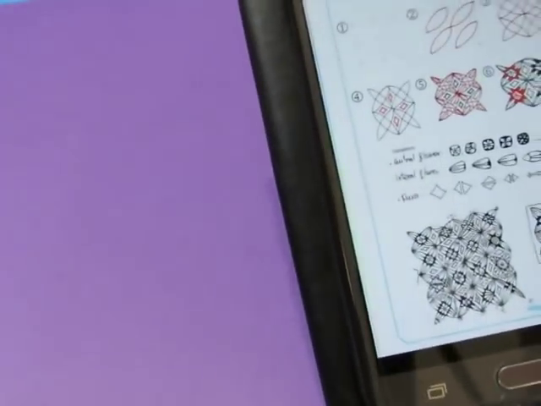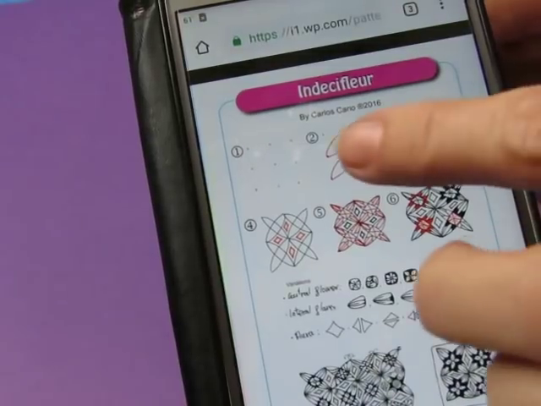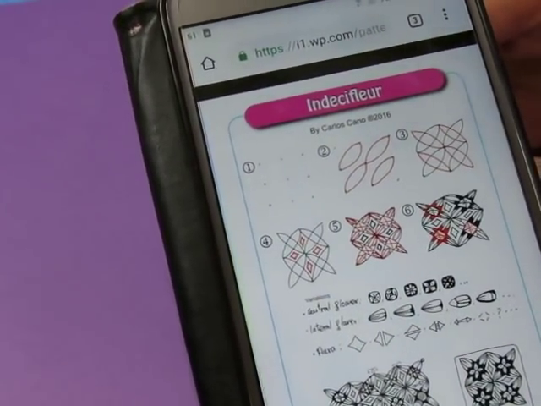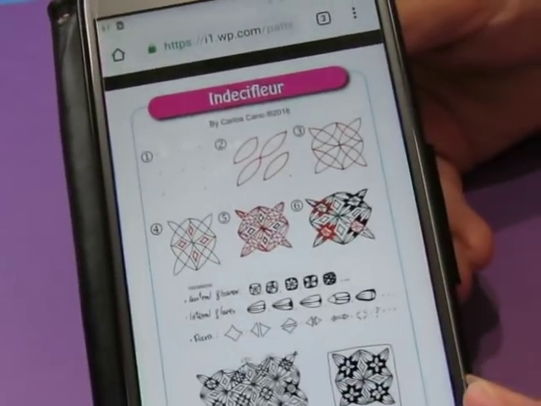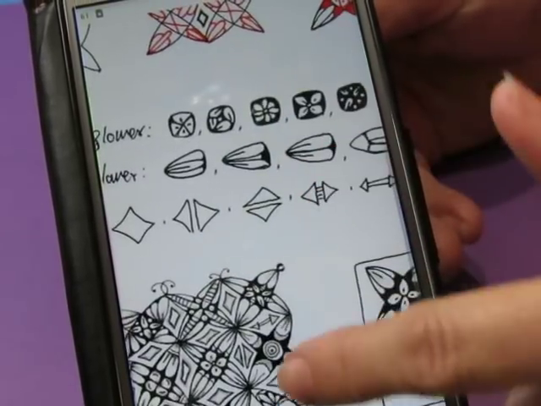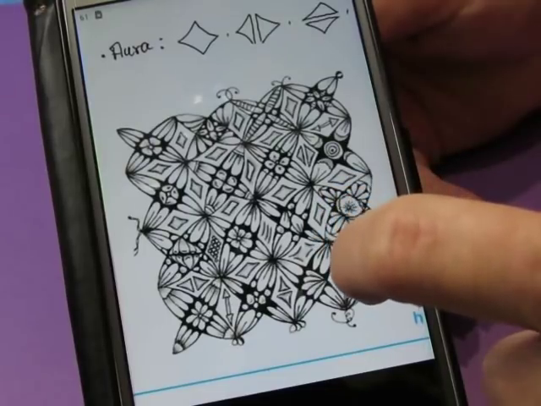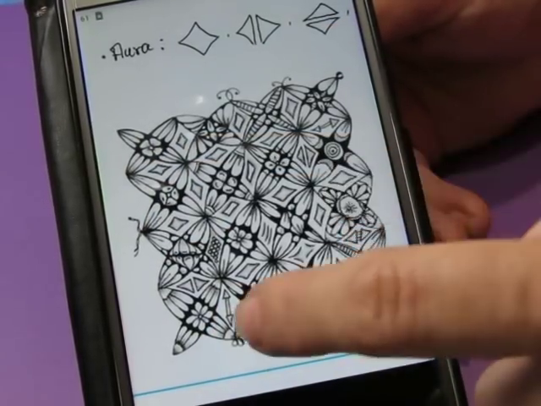Alright, hi guys. I have decided that today's pattern is going to be this Indecifleur by Carlos Cano, mostly because I find it to be intriguing and it looks more complicated than I think it is. So I'm going to do like he's done here and do it that size.